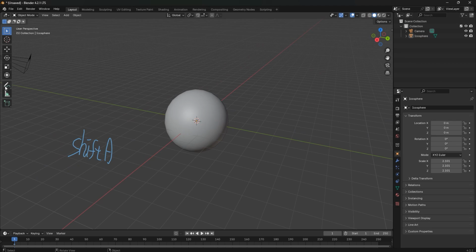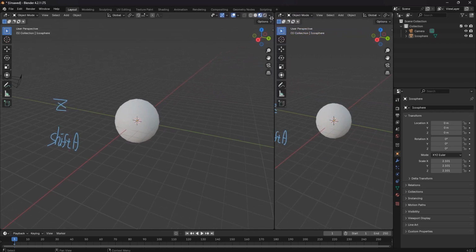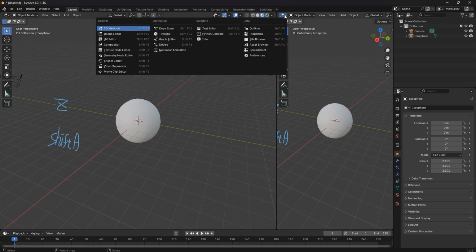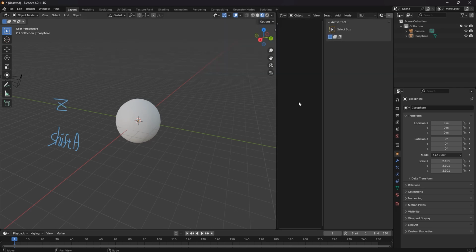Let's press Z and go to the material preview mode. I want to apply some material to this sphere. So let's split the window. Move your mouse to the border and the cursor will turn into a little curved shape, then you are allowed to split your window. Change the window editor type to Shader Editor, and we can turn off this panel by pressing the N key on your keyboard.